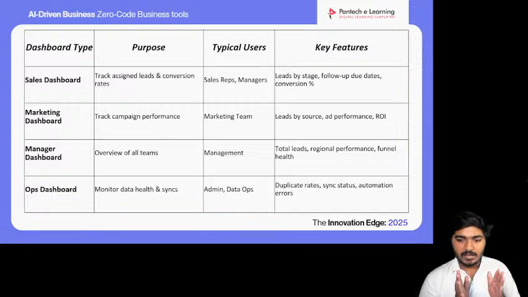They can both access that particular dashboard. Key features: leads by stage, as I said earlier, whether they are in the first stage or second stage; follow-up due dates, meaning how their progress is and what the due date is to complete the process for that lead; and the conversion rate will also be there.